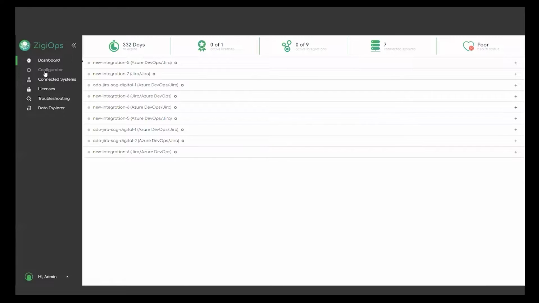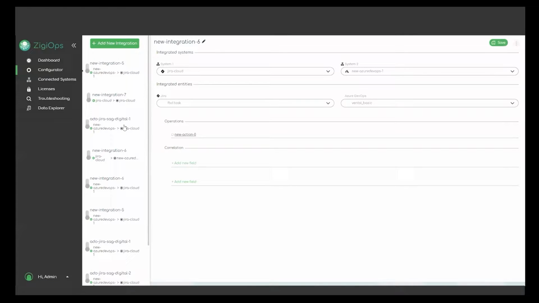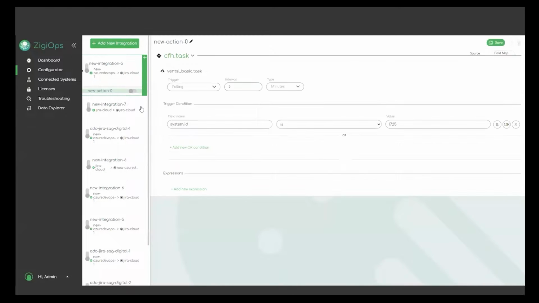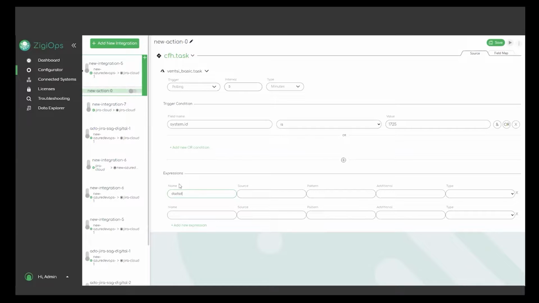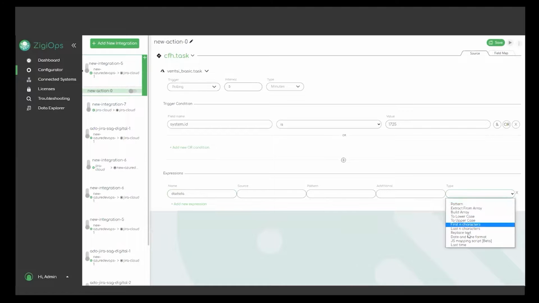Expressions are defined from the source tab. Here we define a variable and we have different types of expressions depending on what we would like to do. Usually the source field is the one we want to apply the expression to. There are different options that the expressions give us. We can exchange text, extract a part of a text, we can scan for first and characters, we can format date and time, and so on.